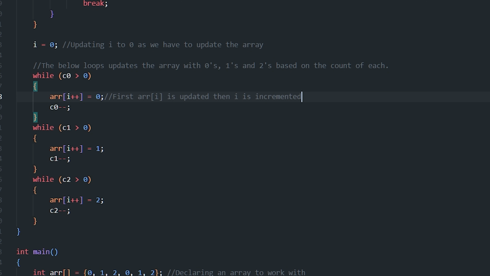We implement 3 while loops for 3 counters. In the first loop, it checks whether C0 is greater than 0. If yes, then arr[i] is updated, then i is incremented, and the counter is decremented. The same process is repeated for the other 2 counters.